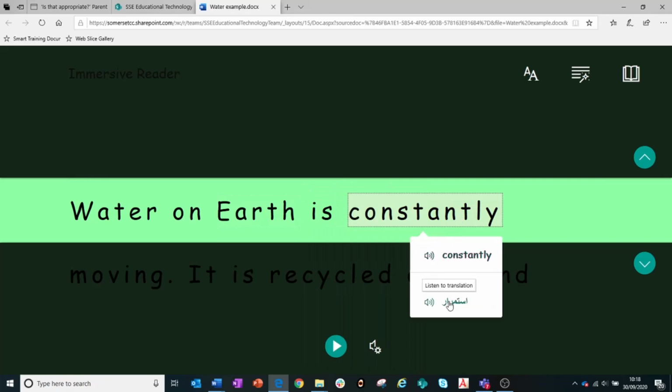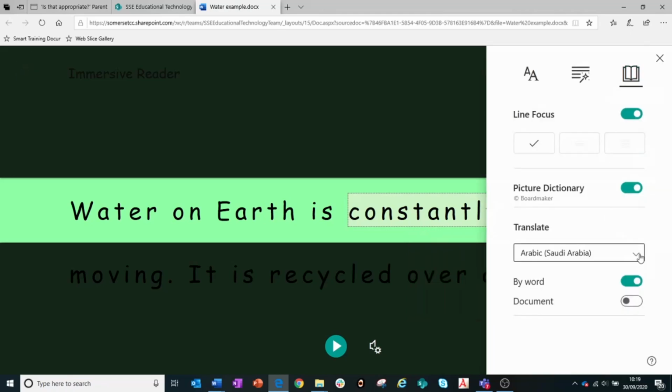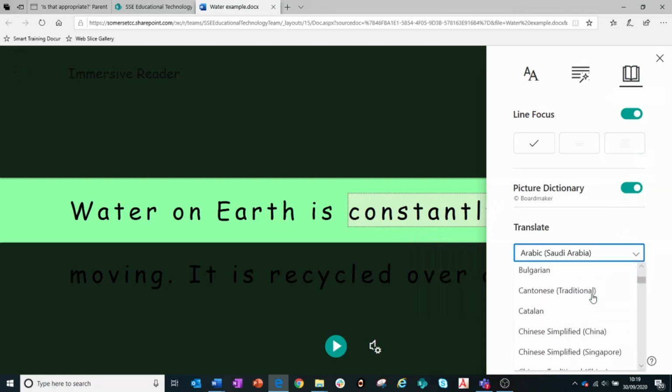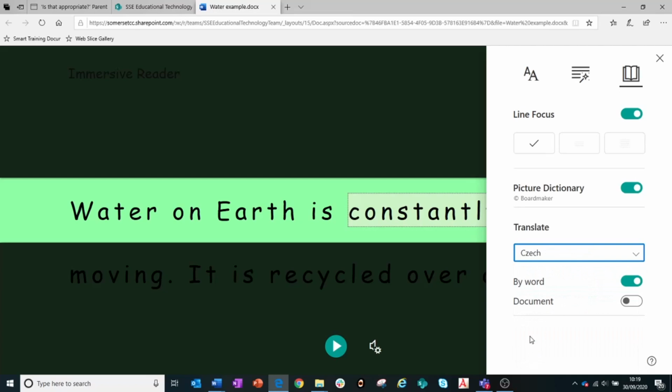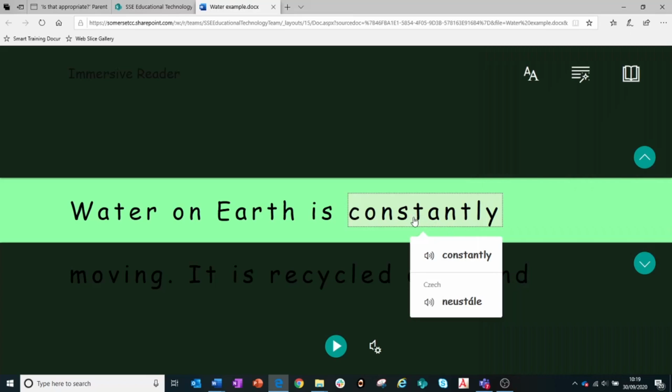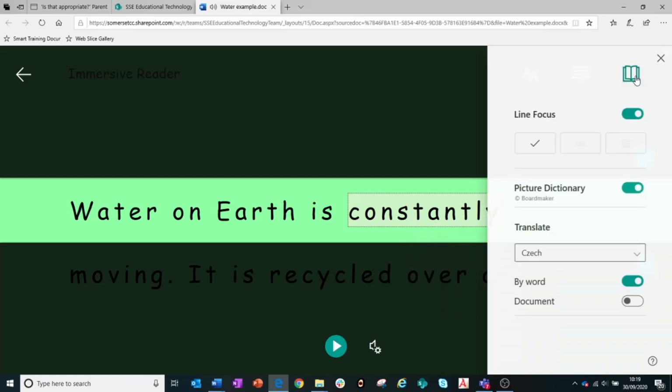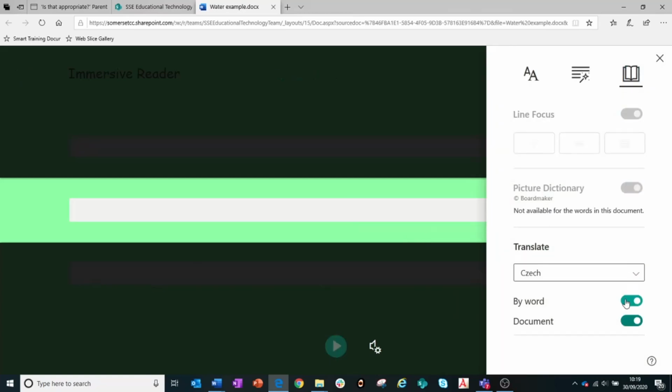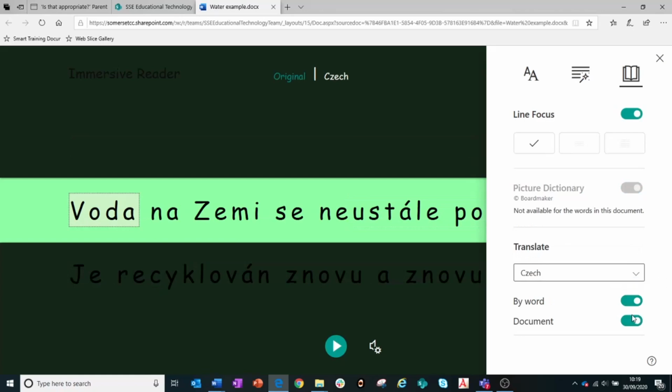You'll also notice that I've got the ability to listen in a different language. In those reading preferences, you can choose which language you would like to have available. I'm going to go for Czech, and I can choose to have that available by word. Neustále. Or I can choose to have the translation for the whole document.